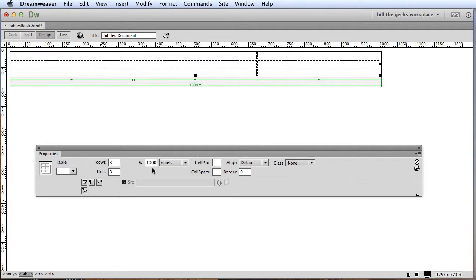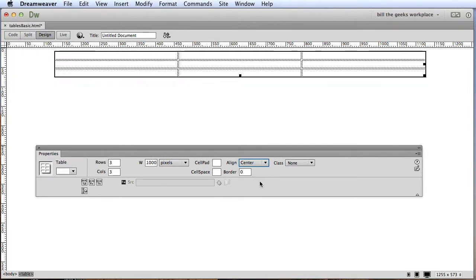So one thing is that a table tag has different properties that you can manipulate. One of those properties is you can align the table to be centered to the center of the browser. So I'm going to go over here and go to center, and watch the table move to the center.